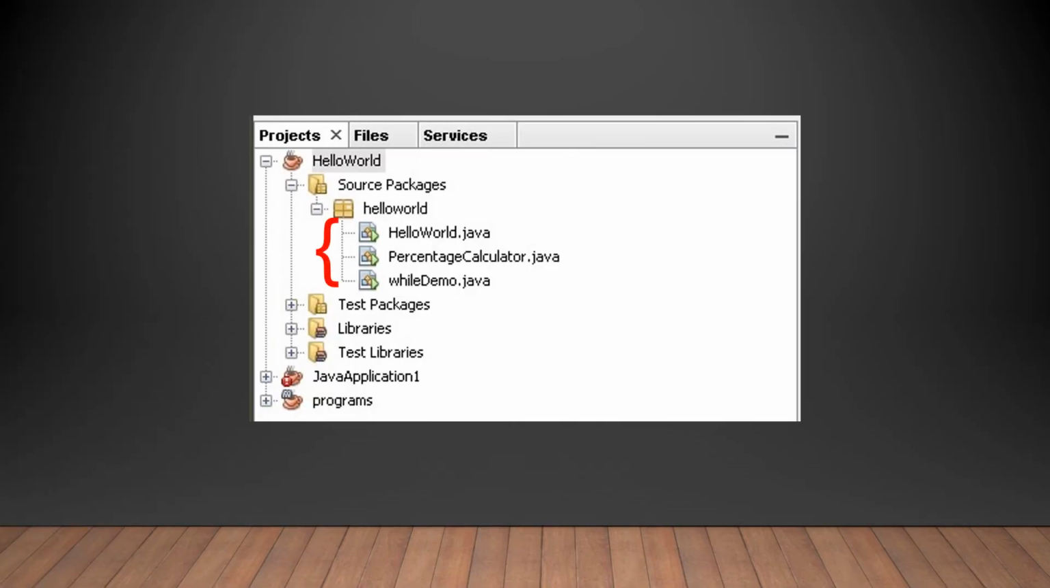Here is the relation between the project and its various components. Here, various classes, HelloWorld.java, PercentageCalculator.java, WhileDemo.java, these are various classes that we have created, and these are placed under this project which we have named HelloWorld. So basically this type of relation we see in NetBeans between a project and forms or classes or any components. I hope you understood this.